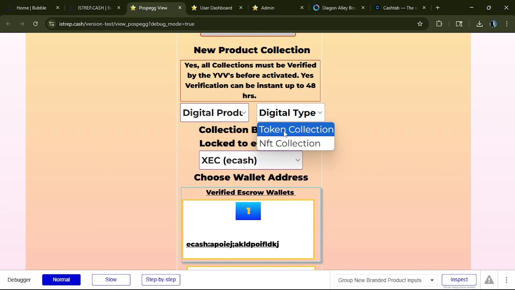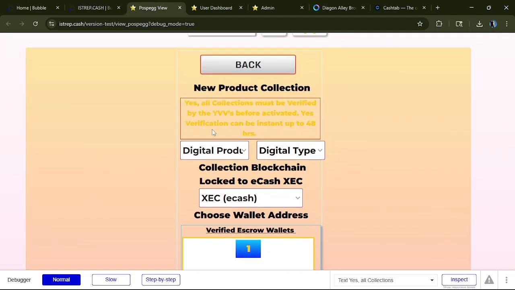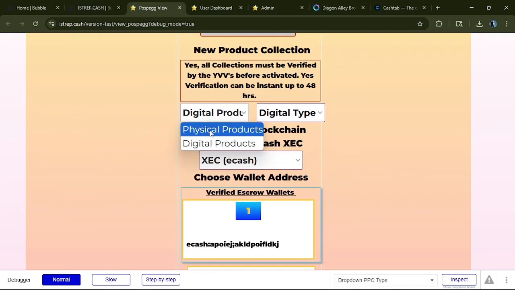But anything for which that token is created, you use the PosPegg so everyone comprehends, all right, I get this token, I get paid forever. Yeah, because with the digital PPC, you only pay forever, instead of with the physical products, you pay them back and you pay forever.